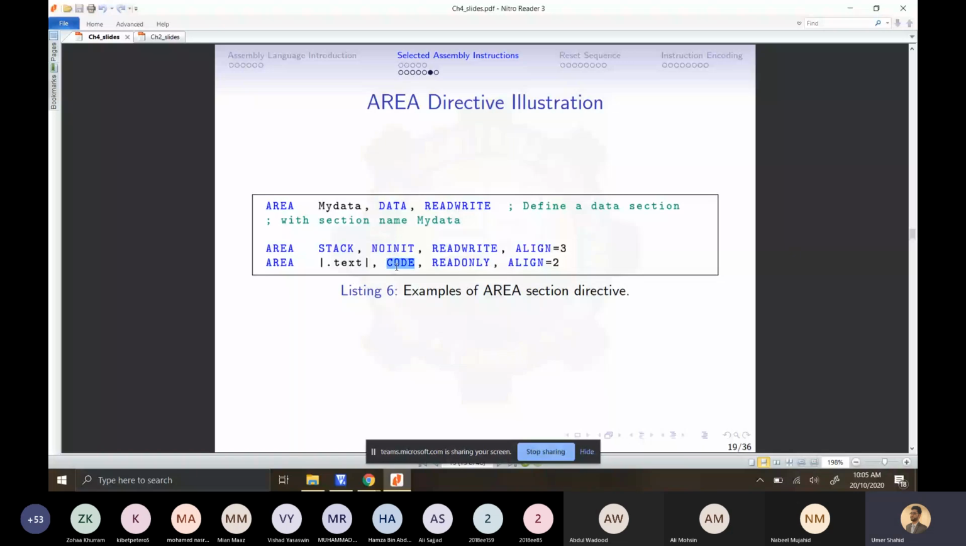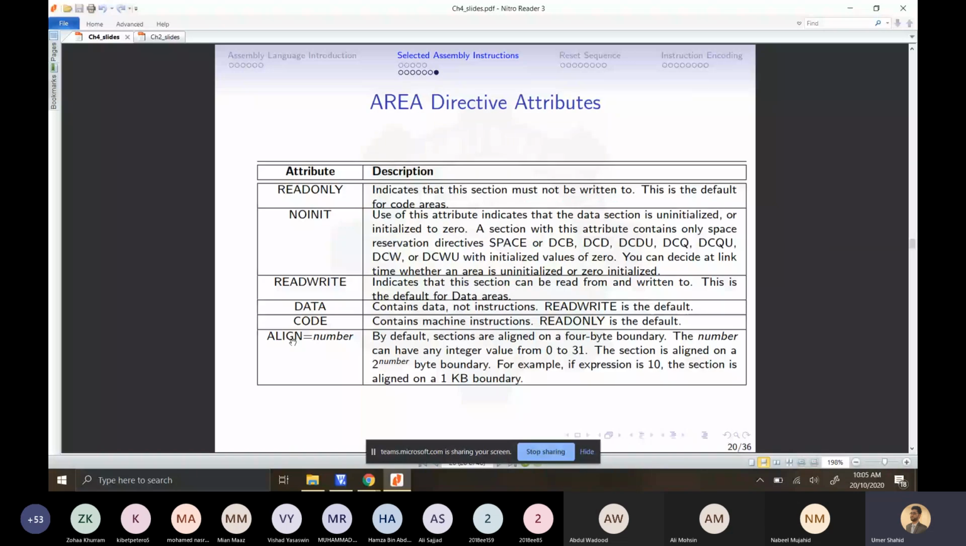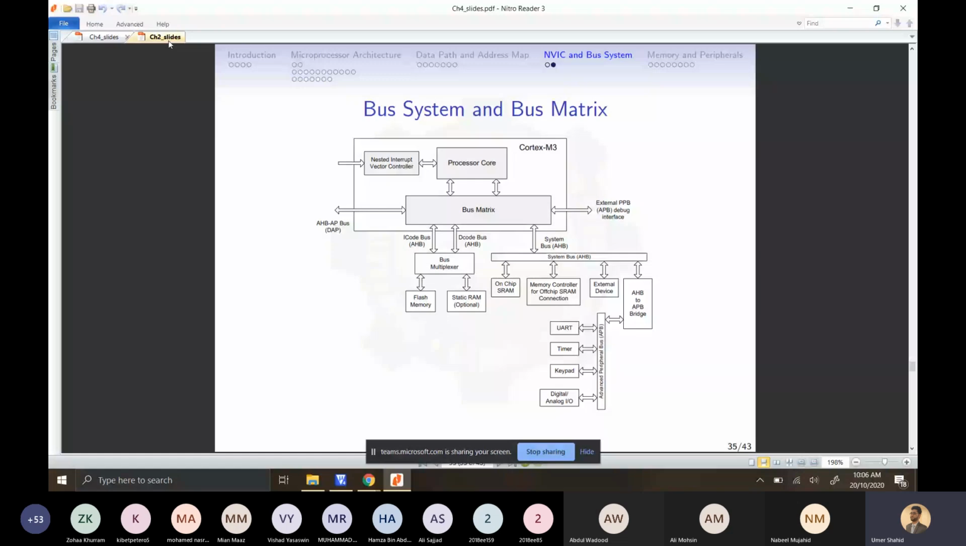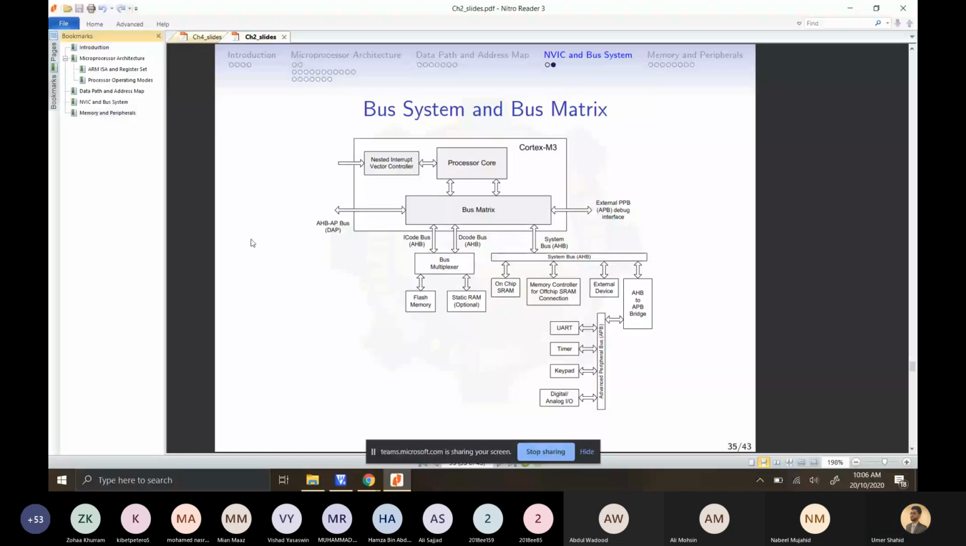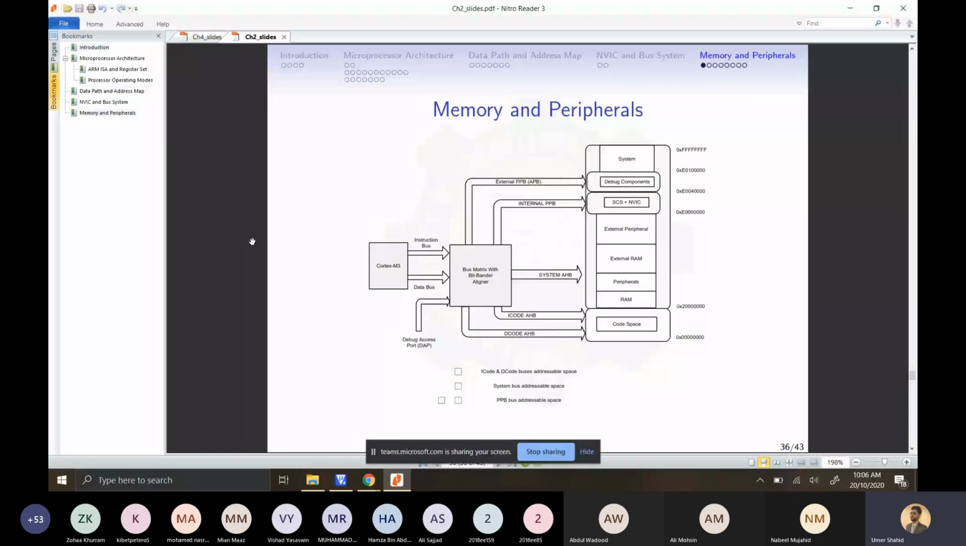And word align is a specific word that is used to align your memory location. By default, sections are aligned to a 4-byte boundary. Now what is meant by a 4-byte boundary? If we go to the memory architecture, here was a memory map. This is that memory map. This line that you can see is basically called a boundary.